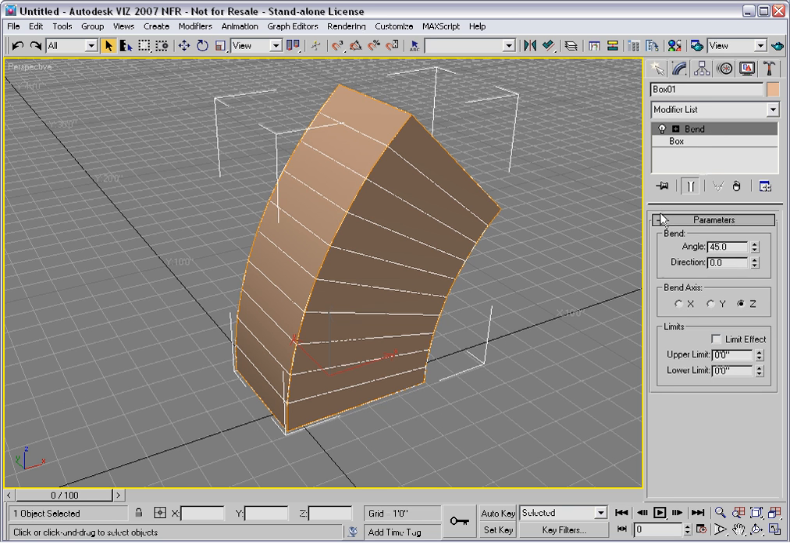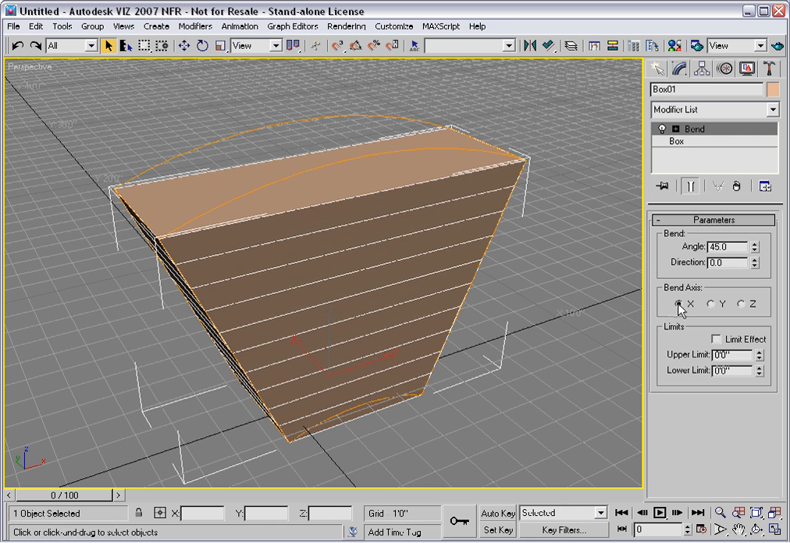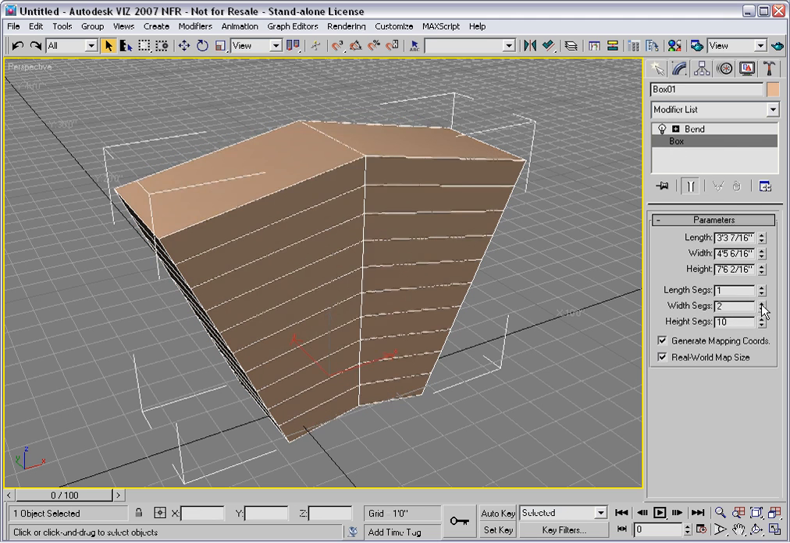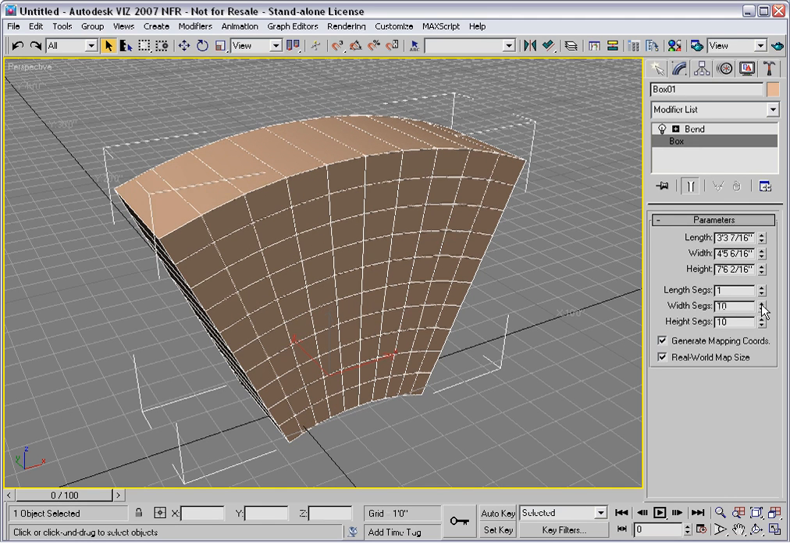Now watch what happens if I change the bend axis. I'll choose the X radio button here. So we're asking the object to bend in this direction now, but it's not really bending smoothly, it's merely widening out at the top. Once again, that's because the box primitive doesn't have enough topology in that direction. I can rectify the situation by going back to the base object and increasing the number of width segments. And as I do that, the box conforms to the bend gizmo.